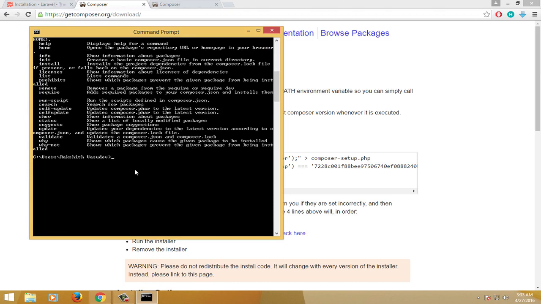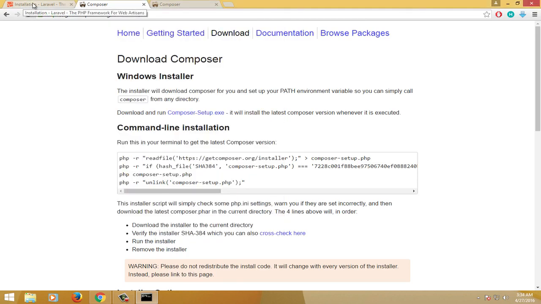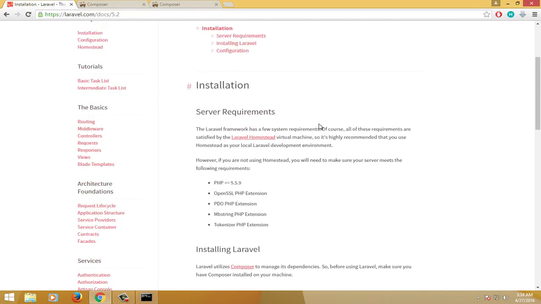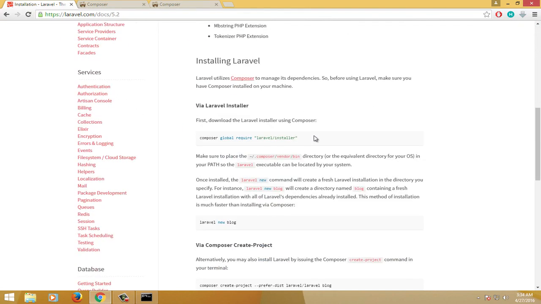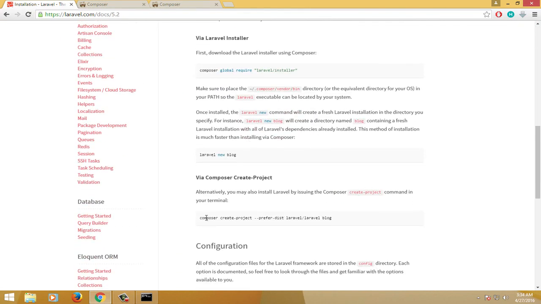You've just got to go to the www folder of the Wamp server. So let me go to the www folder. It's basically /wamp/www, and here is the www folder. Now let me install the Laravel framework. Installing the Laravel framework is pretty simple. If I go here, the command is composer create-project --prefer-dist laravel/laravel blog.